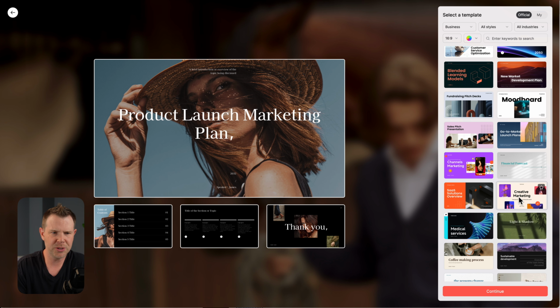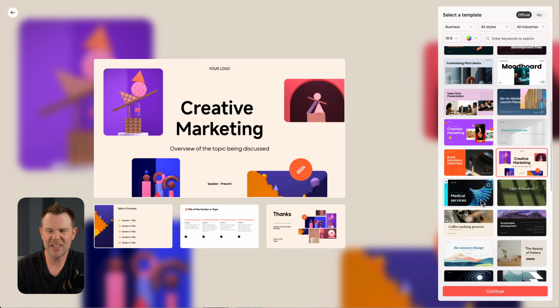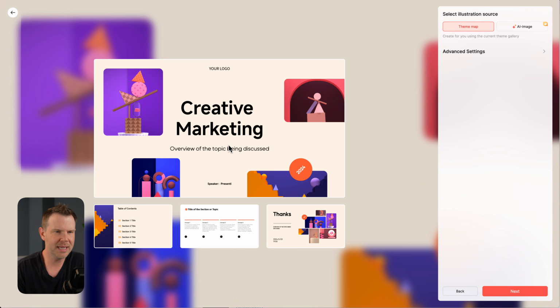So let's just go ahead and choose one. How about this right here? Got some kind of nice AI inspired images. In fact, it can actually generate images for you using AI right in the platform, but a lot of it's just going to be that stock imagery. So let's go ahead and hit continue on this theme right here.